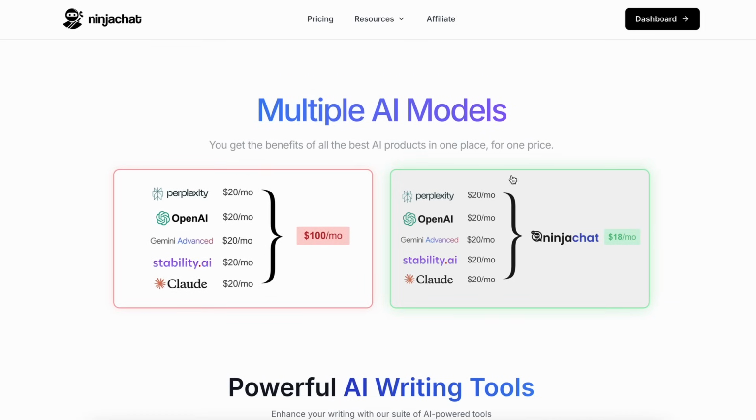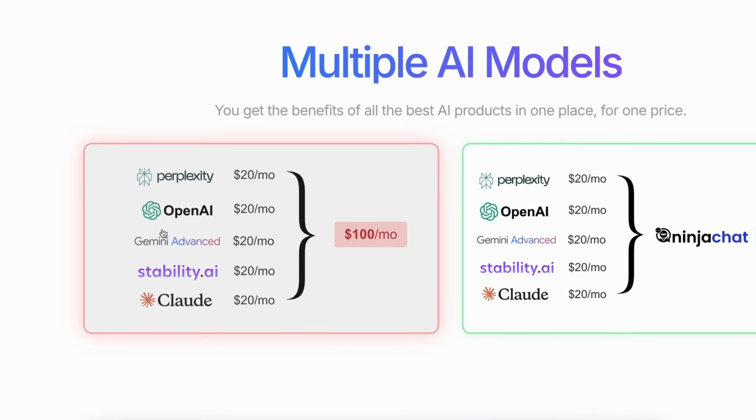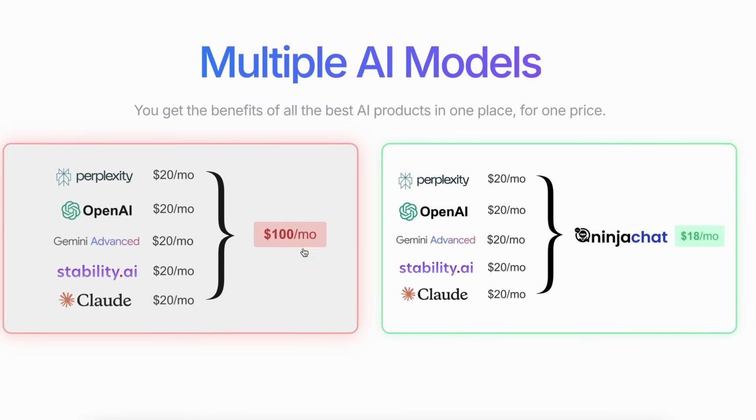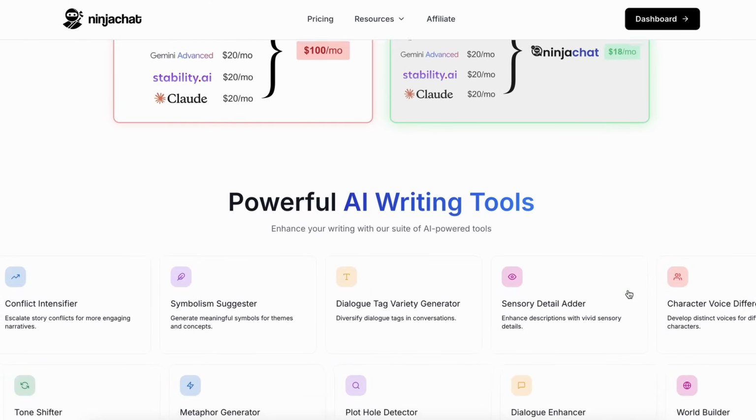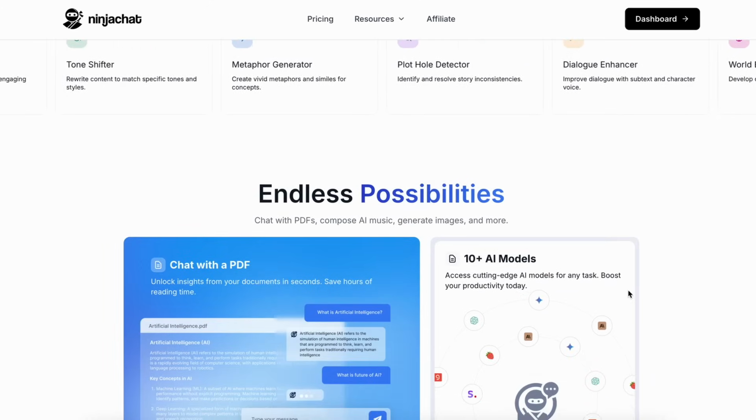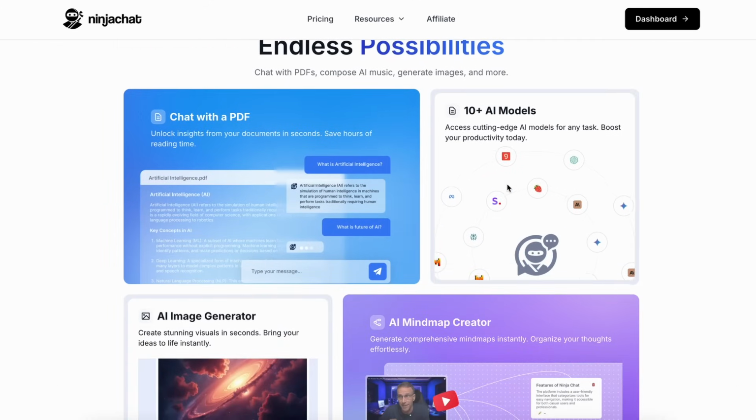NinjaChat gives you access to top models like ChatGPT, Claude, Perplexity, Stable Diffusion, Gemini, and many others. Instead of paying nearly $100 if you were to subscribe to each individually, NinjaChat brings everything together for a mere $11 a month. That's right. Almost all the power of multiple subscriptions for less than the price of one standalone service.